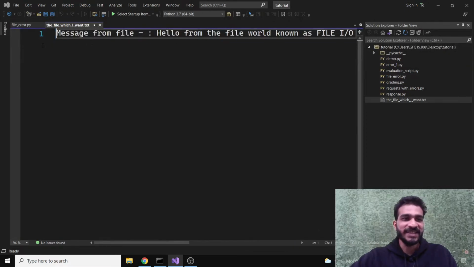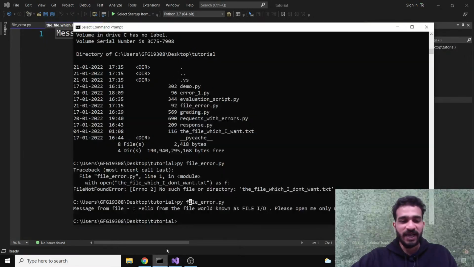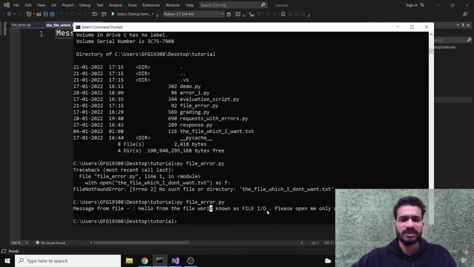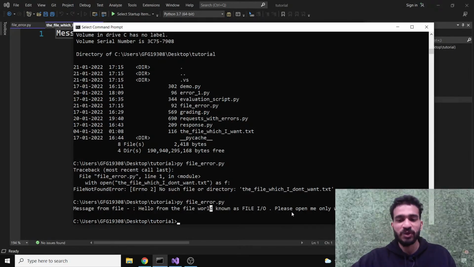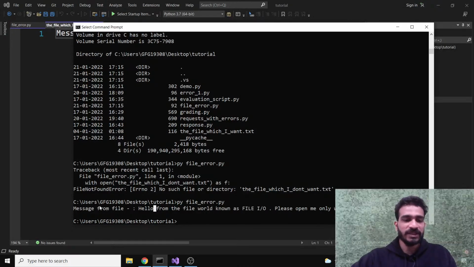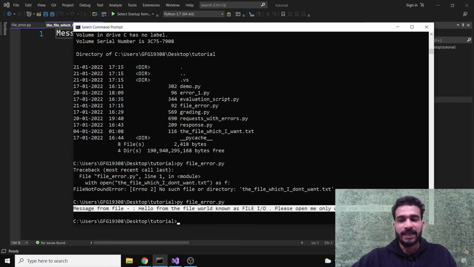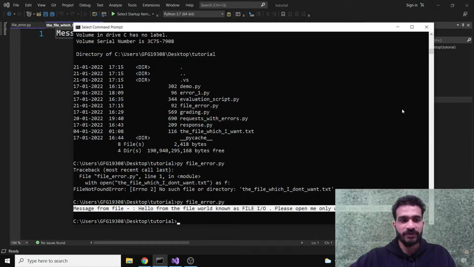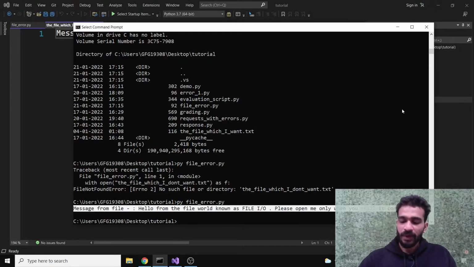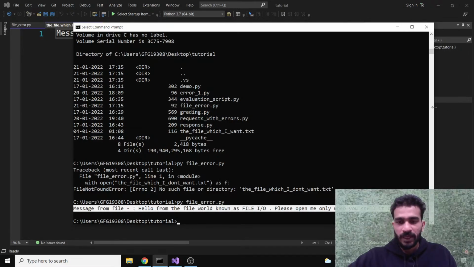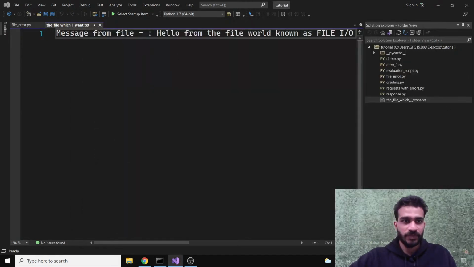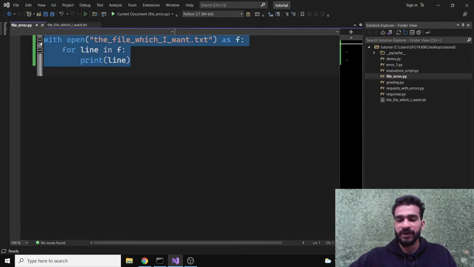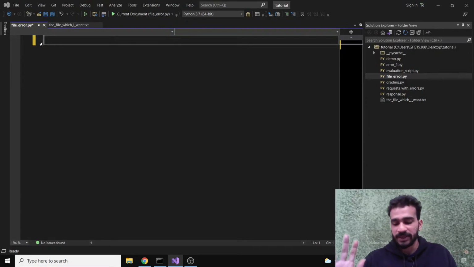Okay, so the file is giving a proper message, saying hello from the file world known as file IO. This is just a message, and it is saying please open me only when you spell it correctly. So this is the content of the file, and when we executed with the correct name, the file got opened, right? And okay, so we have seen how we wanted to open a file, and when we made a grammatical mistake, it didn't let us.